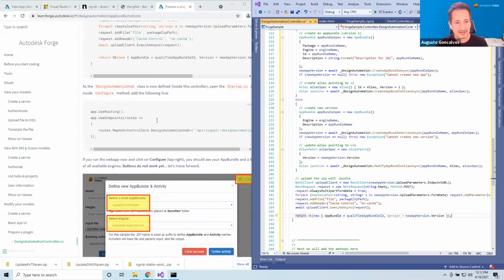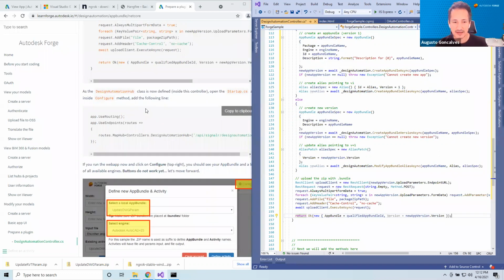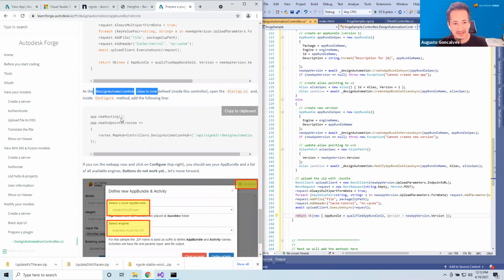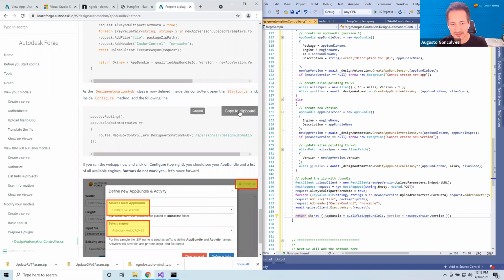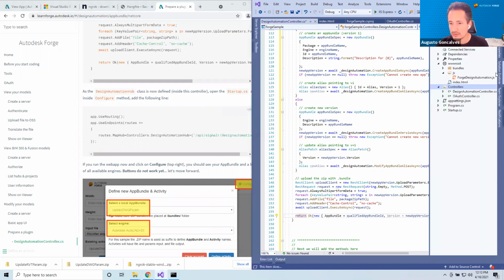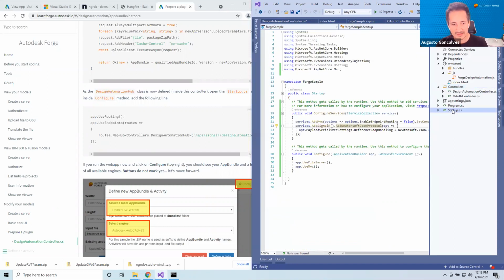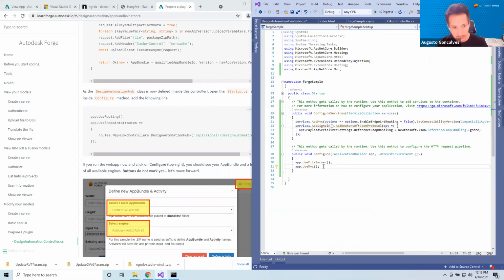And last, we have to set up the SignalR, and to do that, we have to create this class that we already have, and add this routing to the startup.cs. So let's copy this and go back to our startup.cs and add it right here. So it's just routing the endpoint SignalR to the design automation hub on our code.